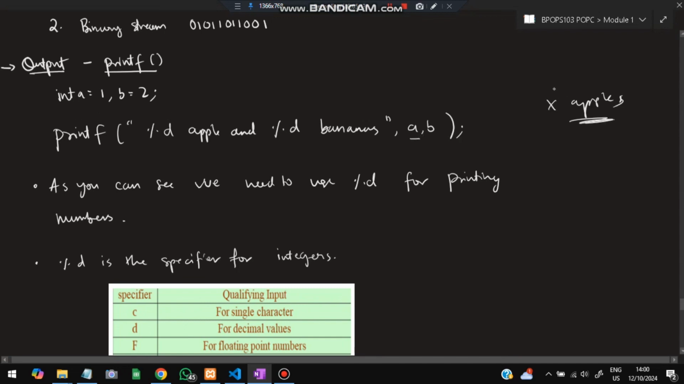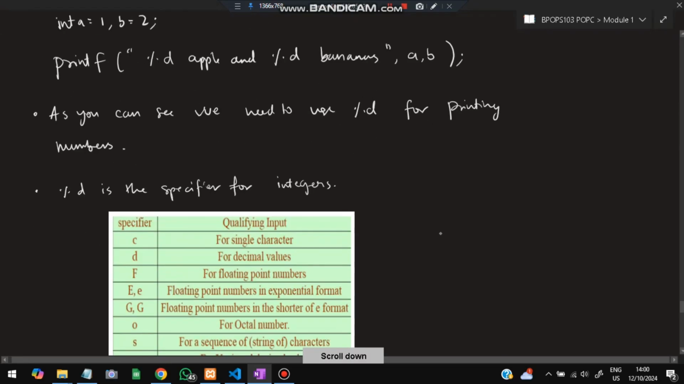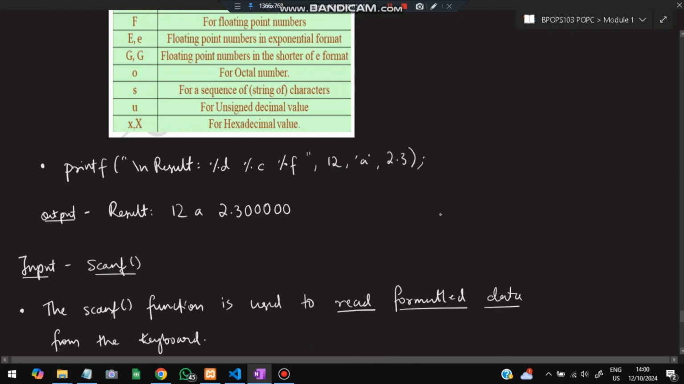Cool. So this is called the printf statement, and how we use the format specifier. Moving on to the input part. Input will be using the scanf. Here another example is given, you can go through it. For example, percentage d, percentage c, percentage f is used, and here I pass 12, a and 2.3, so it will be printed 12 a and 2.3. Since I used percentage f, extra zeros will also be added.